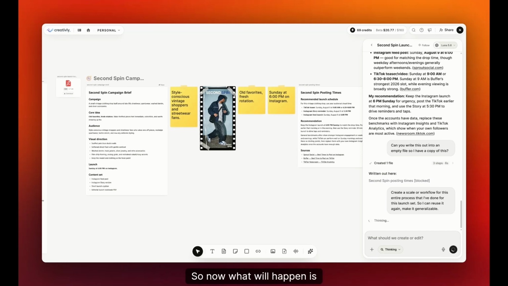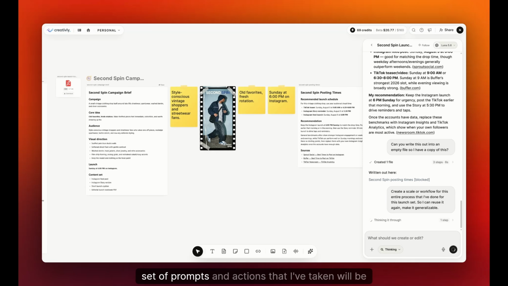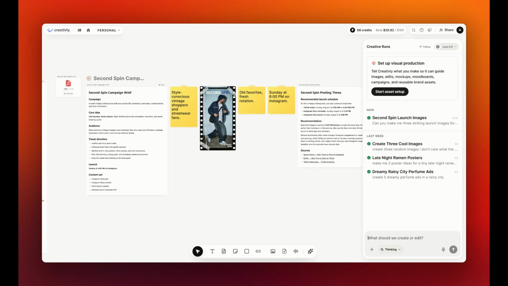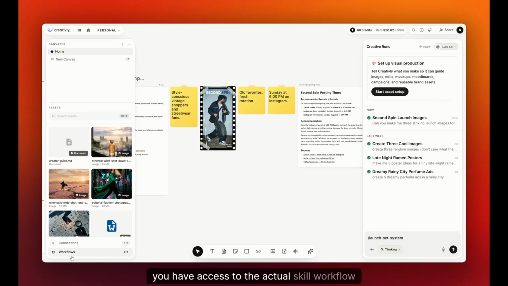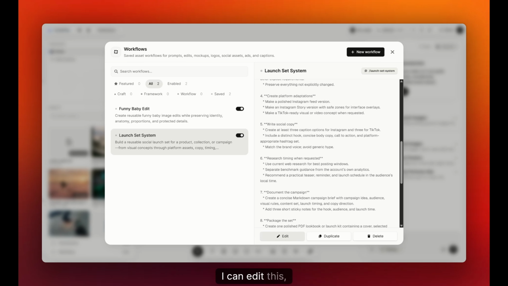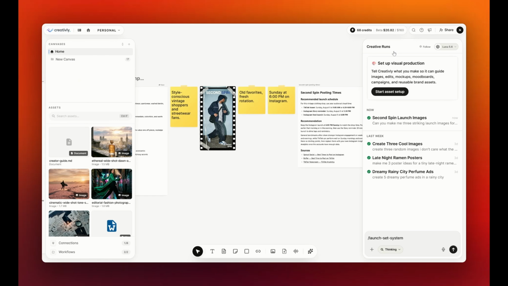So now what will happen is this entire set of prompts and actions that I've taken will be created almost as a pattern or a skill and will be stored. In this case, it's called launch set system. So now let's use this to create a new clothing drop item. And that's it. You have access to the actual skill. So this is the launch set system, it has some predefined criteria. I can edit this and make changes.